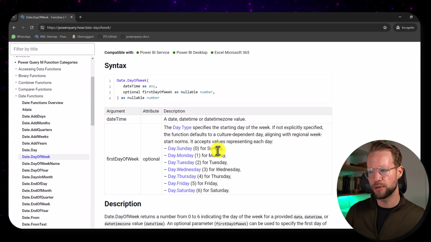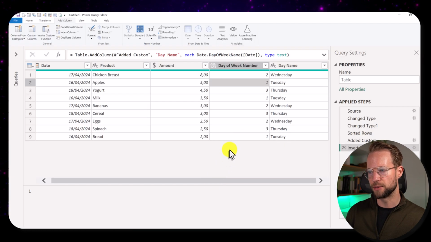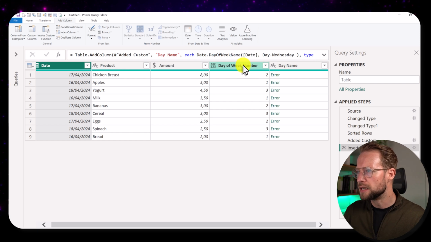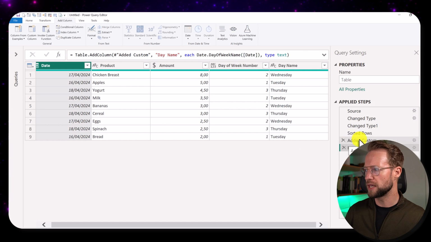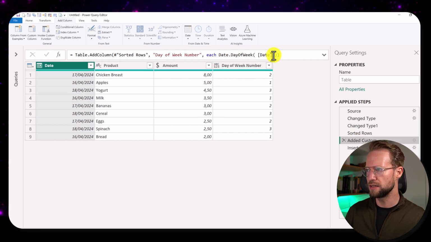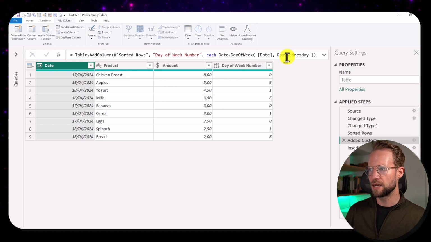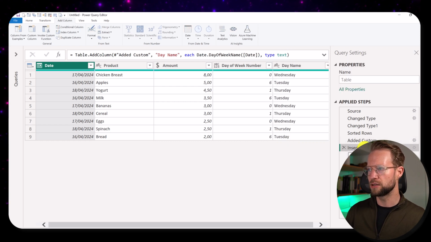So if I want the first day of the week to be Wednesday, I could add this as a second argument. So I could go here, I'm gonna copy it, say okay, date. Let me undo that, we were too quick. It's all about the previous step. The date day of week function is the one that supports this. Now the fun part here is, if I now go to the day name, you can now find that with Wednesday as the first day of the week, the day of week number is 0.